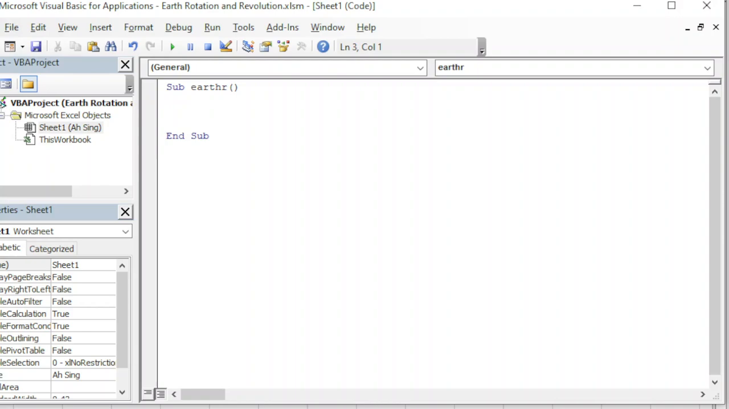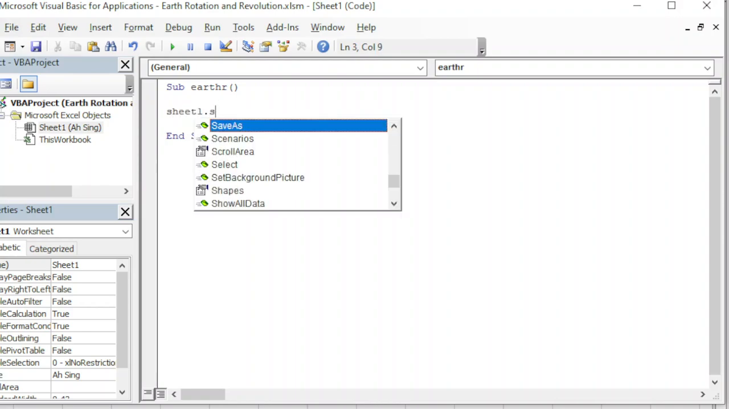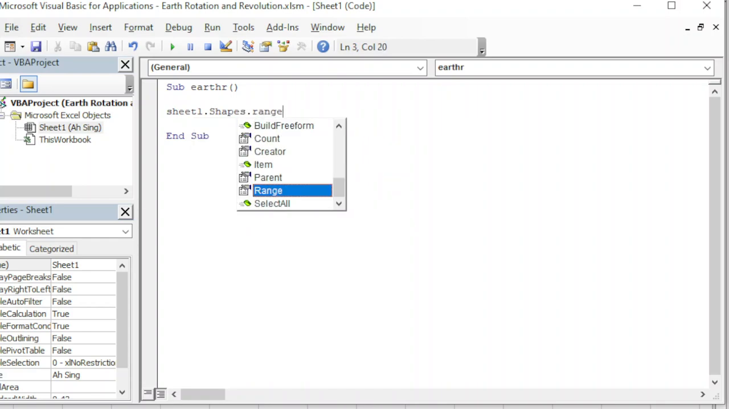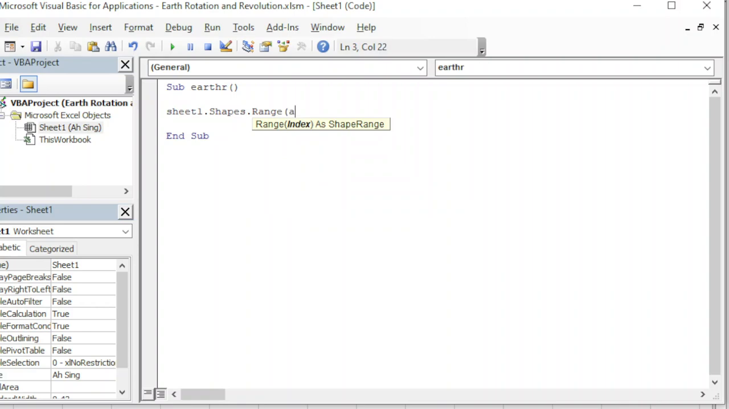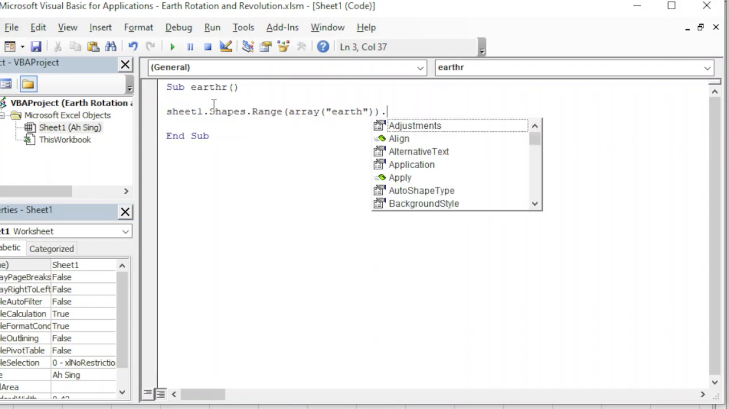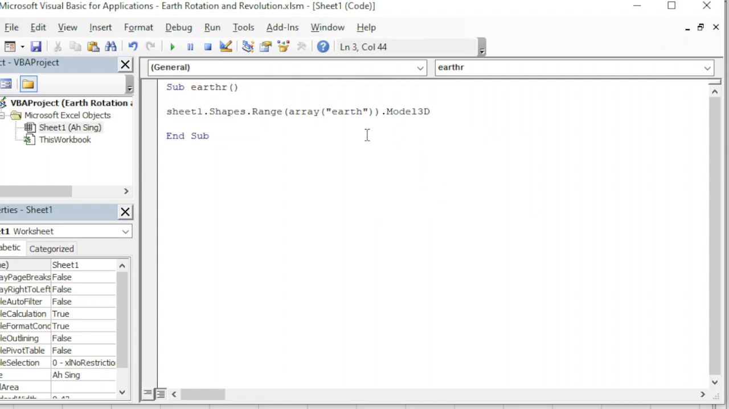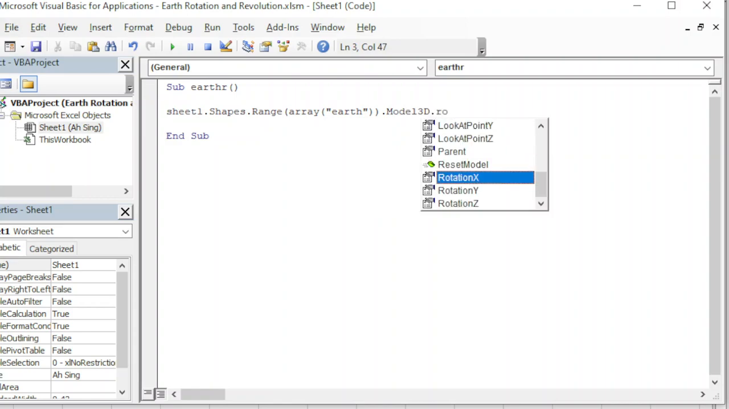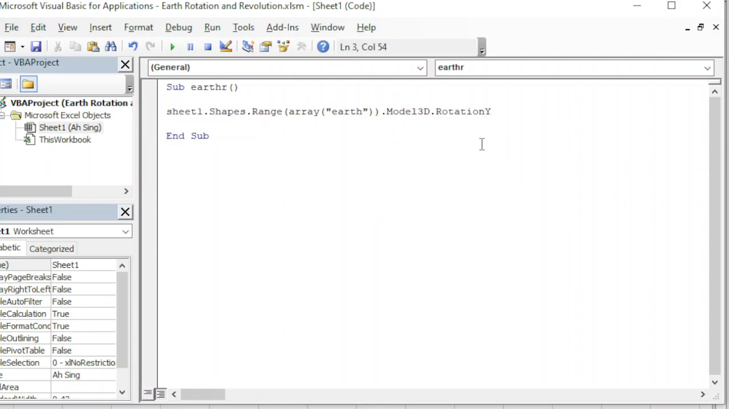Then to rotate, we can use Sheet1.Shapes, since it's a shape, dot Range so that we can call the shape, Array, and what is the name? Earth. Then we make use of the Model3D to rotate, so RotationY, along the Y axis.